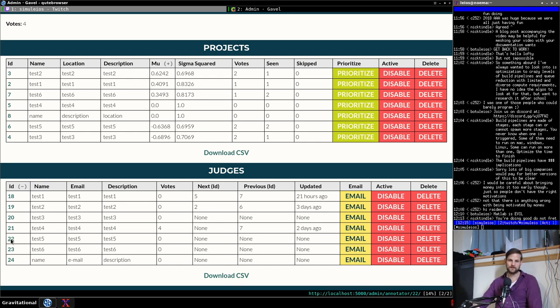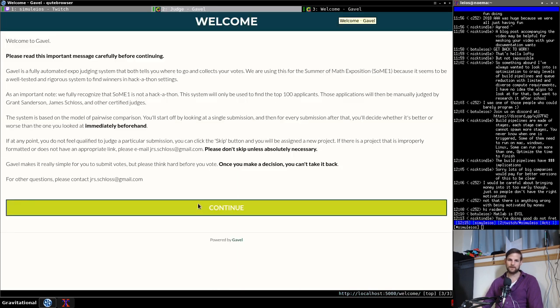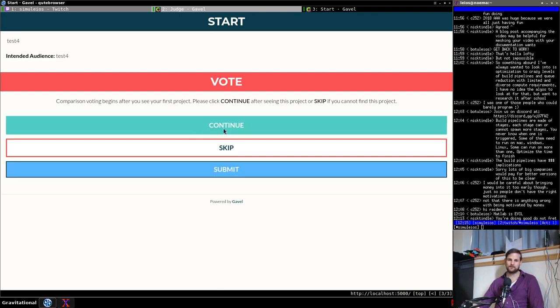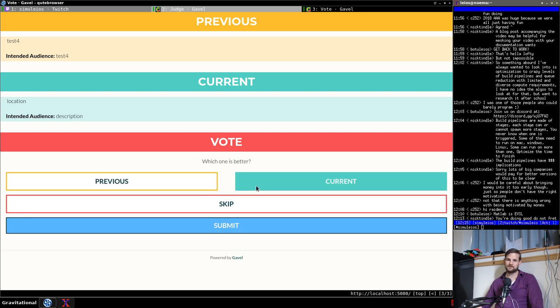So let's just go to one of these random people down here, click here. So here's a judge interface. Welcome to Gavel. And then just do continue. Okay, so here's how it currently works. The intended audience is going to be test 4. We're going to say, okay, we've looked at this particular submission. So we say, good. Now we have the question of which of these two, the one we just looked at before or the current one that we're looking at now, is better. So previous or current. And then we just submit whichever one we think is better.